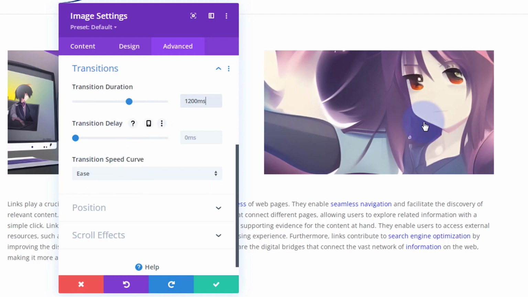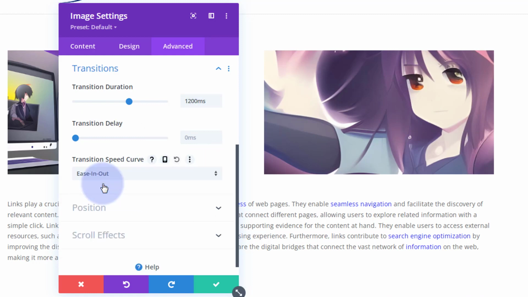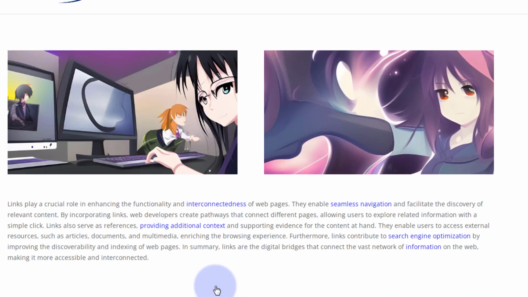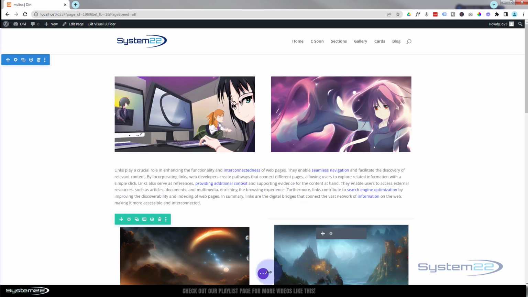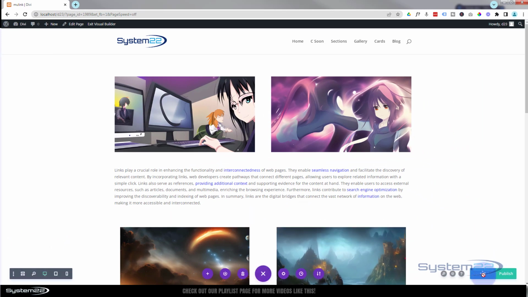Don't want any delay, want it to happen as soon as they put their mouse over it. Transition speed curve. I like to use ease in, ease out for mine, for my hover effects anyway. That way when they take their mouse off, it eases back out again. So if we've done everything correctly, we should be good to go. We're in the zoom state at the moment. Once I save the page changes and refresh, it'll go back. There we go. Let's go down, hit the little purple button, save draft or publish if you're ready, and exit the Visual Builder.